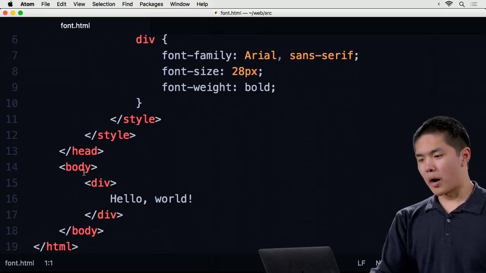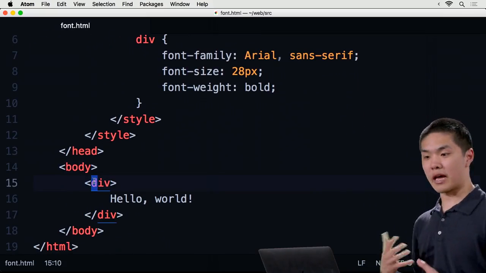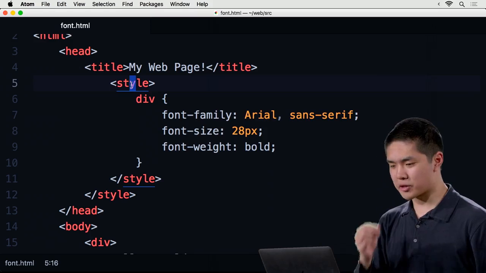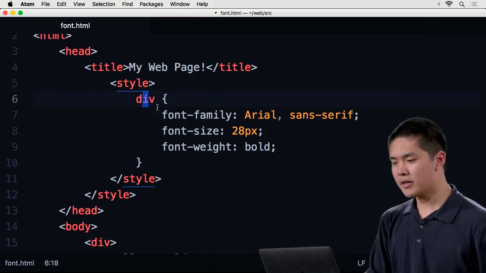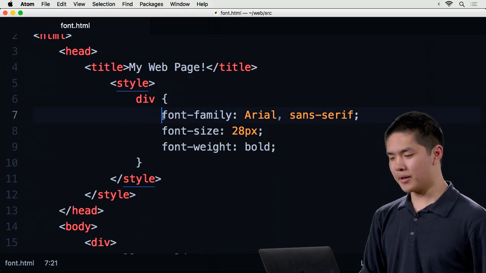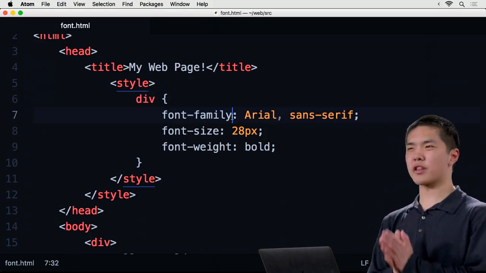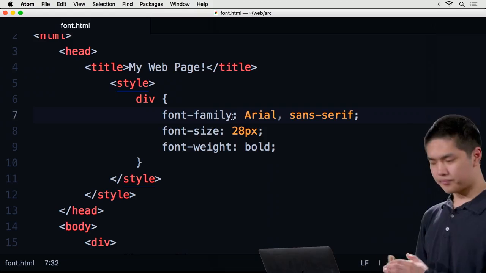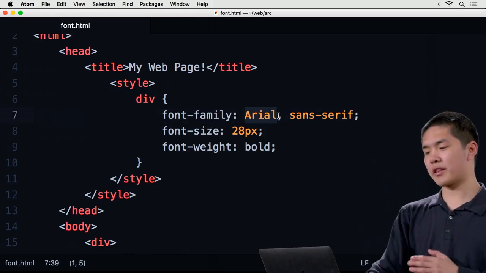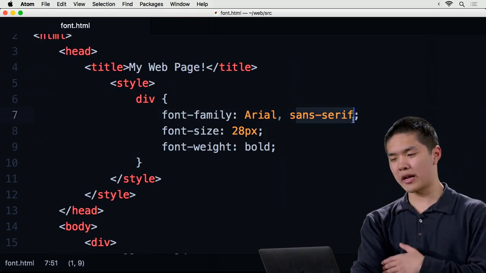So again, we have a body inside of which is a div that says hello world. And inside of the style tag up here, we've added some special styling to that particular div. In particular, we've added 3 things. We've added a font family that effectively just says, this is the font that I want this div to render in. And notice that I haven't just given one font. I said Arial, comma, sans serif.